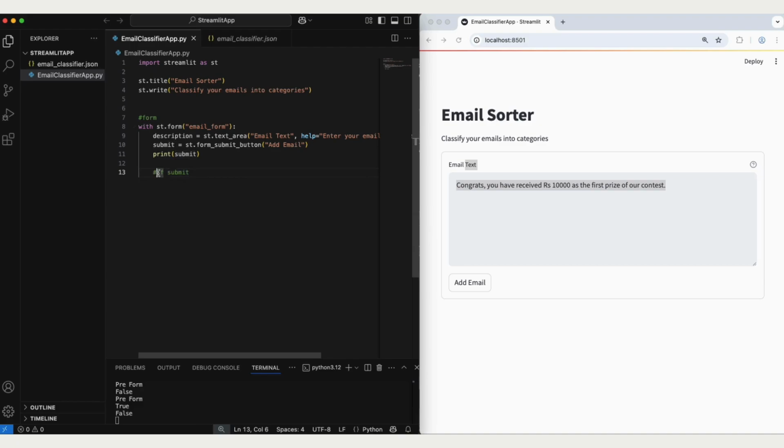I'm going to say, well, if submit, right, what do you want to do? Well, we want to store that email, right? But right now, as we've seen, there's no state. So the email is stored in description. So we're going to say first if description dot strip. I'm just taking out any white spaces before or after. And I'm creating an object, right? And I'm going to have a few pieces to the puzzle there.